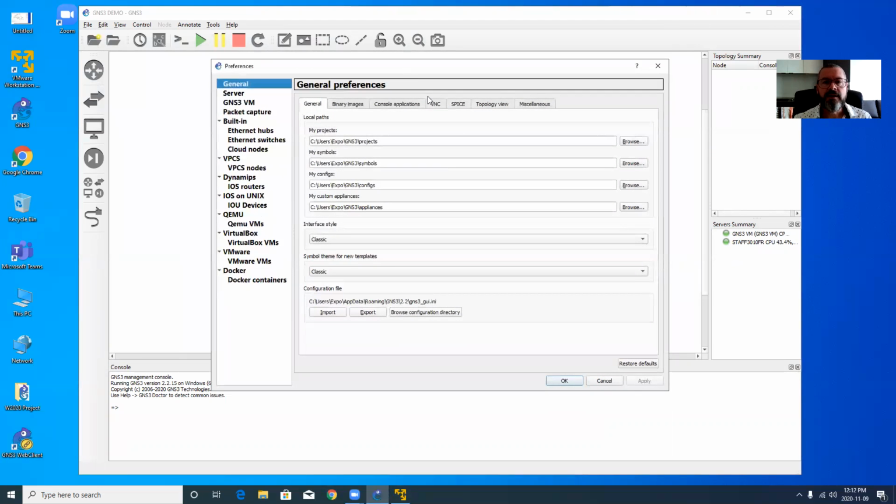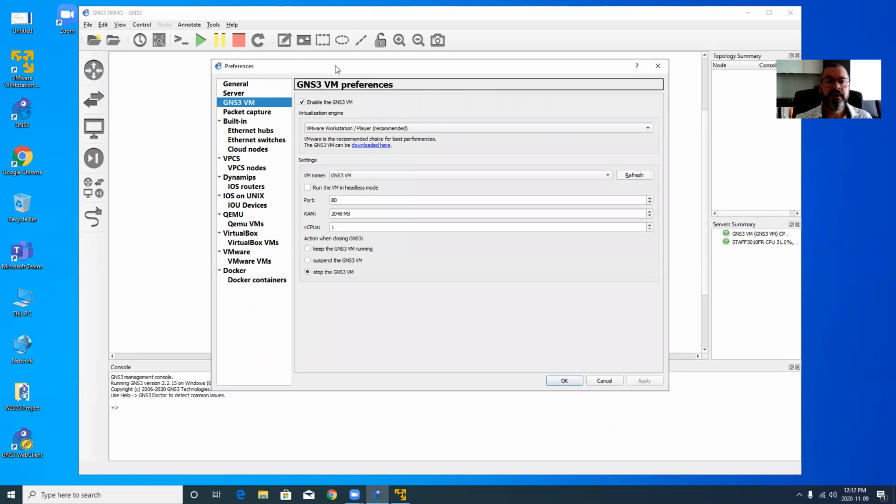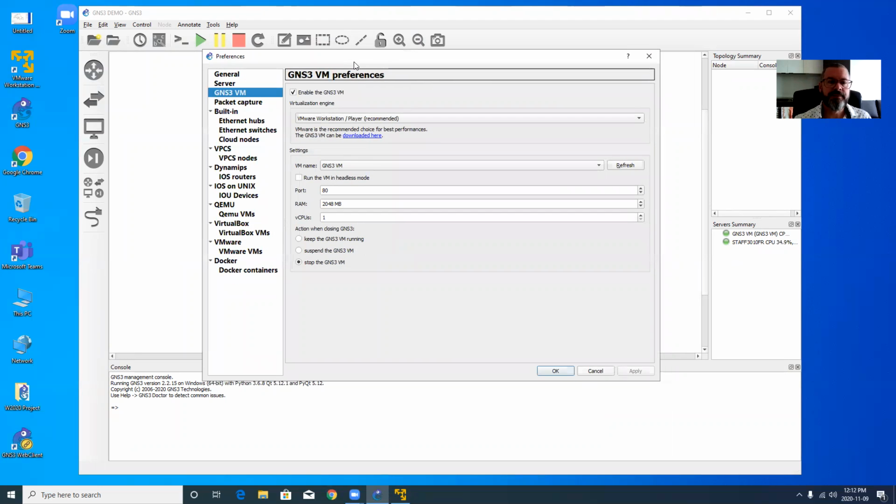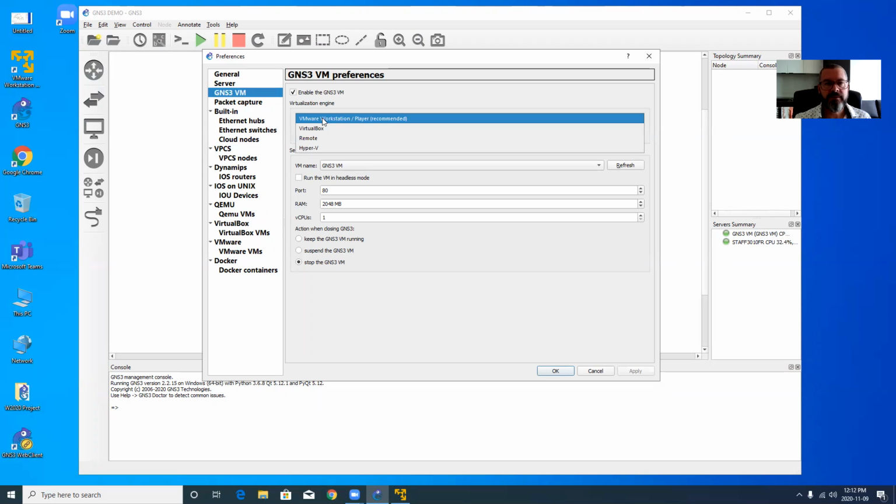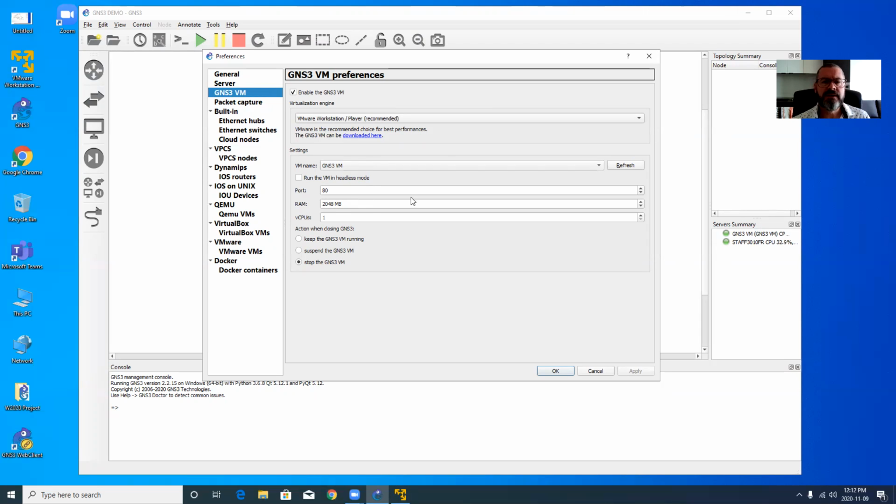If you've downloaded the VM and you've imported it into your VirtualBox or VMware Workstation, whatever you're doing, you're going to need to attach it, so to speak, to GNS3. By default, it's not enabled, so you will enable it. Then you pick whatever it is you're using. Again, I'm using VMware Workstation. The name of the VM is there, and the port that it's running. I leave all the RAM settings at the default.